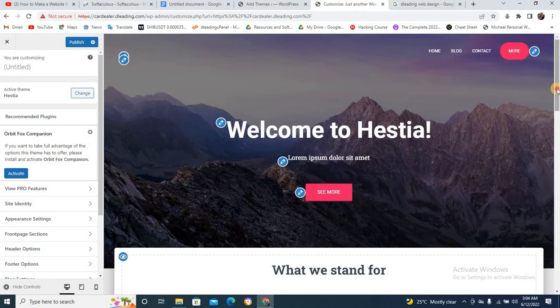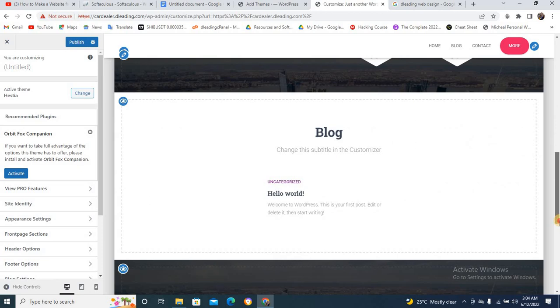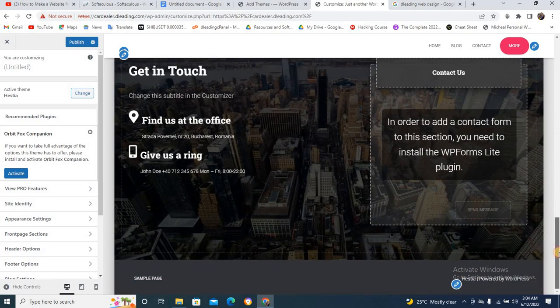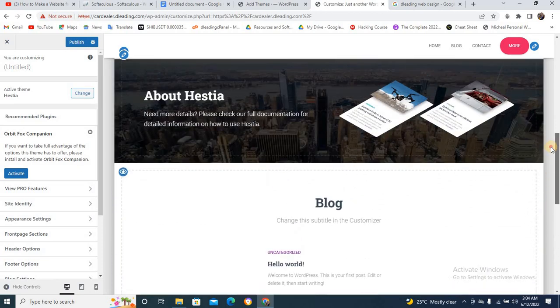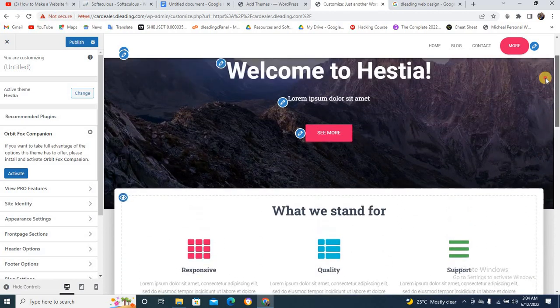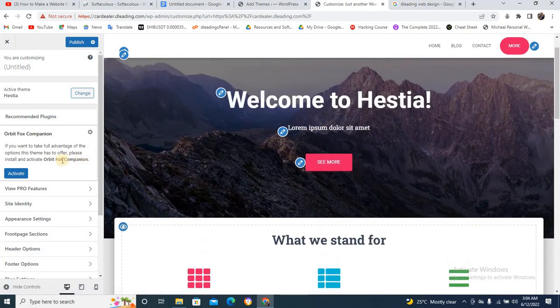Now, can you see all this? This is all the theme has to offer you. But by the time we install this plugin, it will help us to have more and more. Let me click on activate. This is the plugin here. Click on install and activate. So it automatically activates. Once it activates, we just need to wait and let's see.